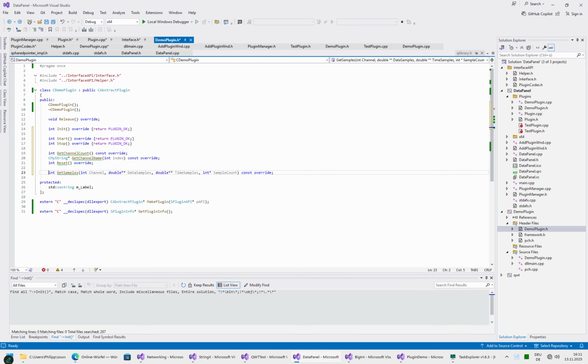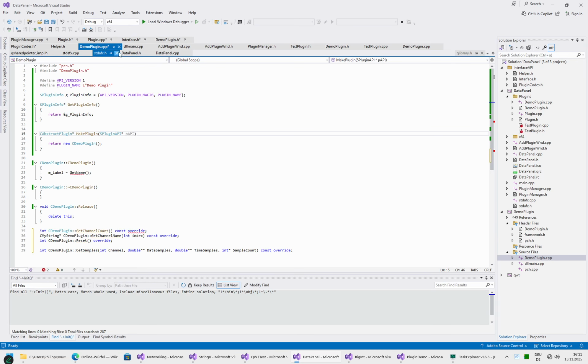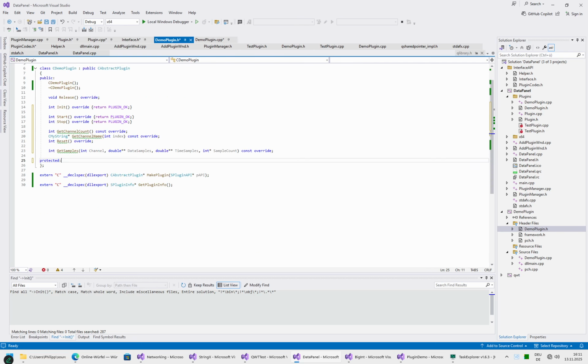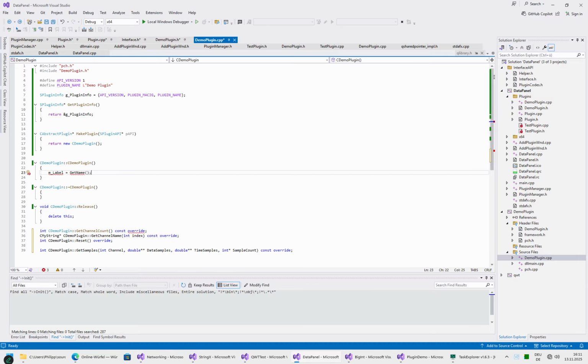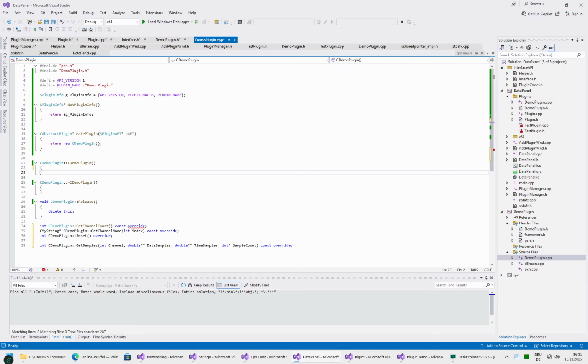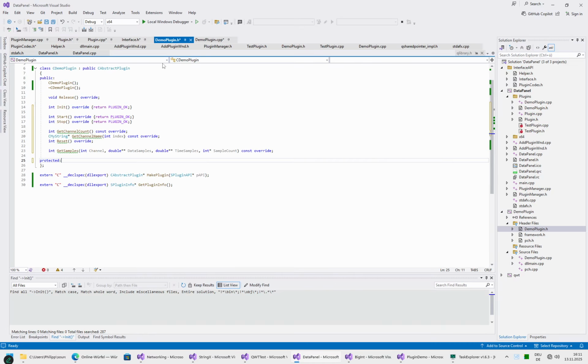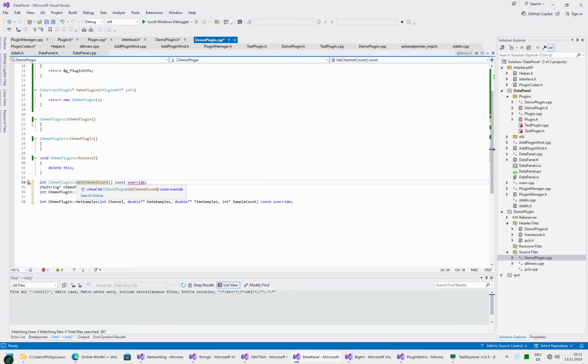It should just be override. Okay, label we also don't need. Okay, so we have our demo plugin. We said initialization is just always fine. We have here our few.